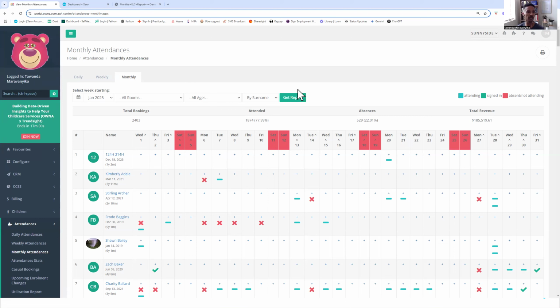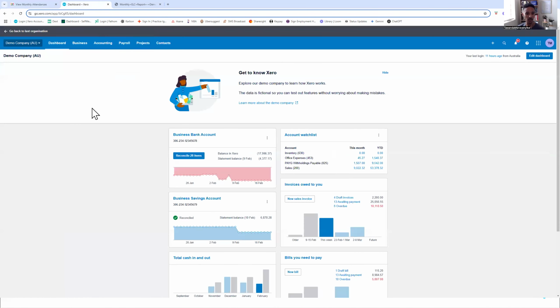So for every single workday in the month. Once we've got this data, I like to print it off and then attach it in Xero. We can then move into Xero. So in Xero, and today I'm just in the demo version of Xero, so it won't be perfect for the purposes of a childcare example, but it will do the job.